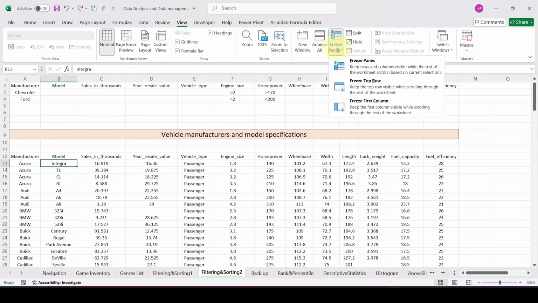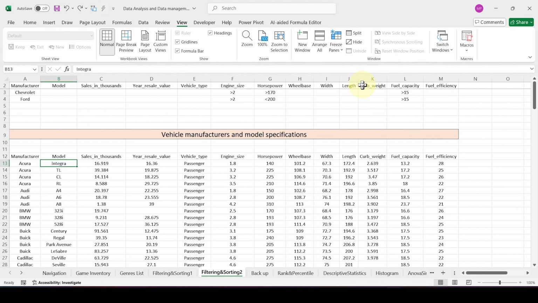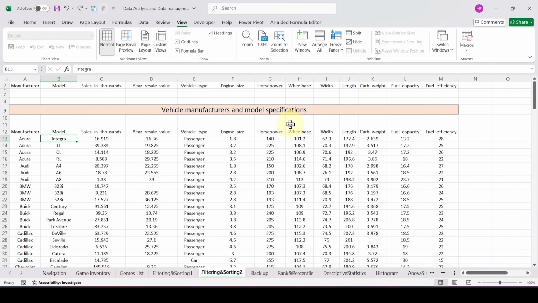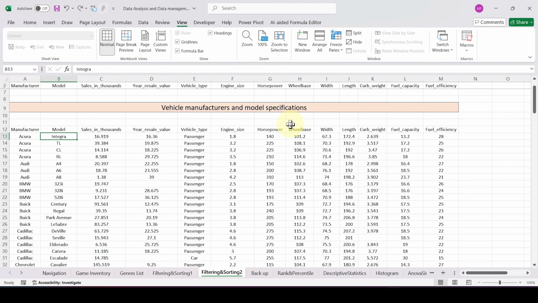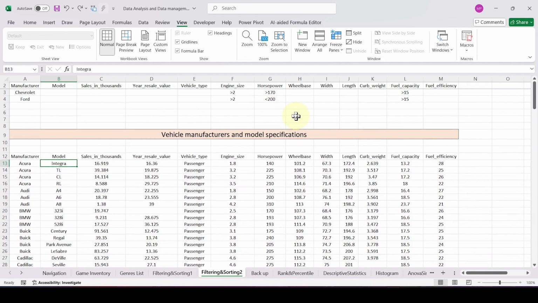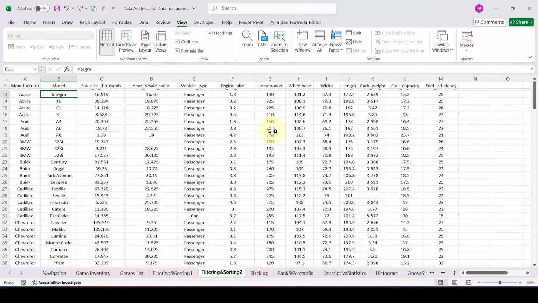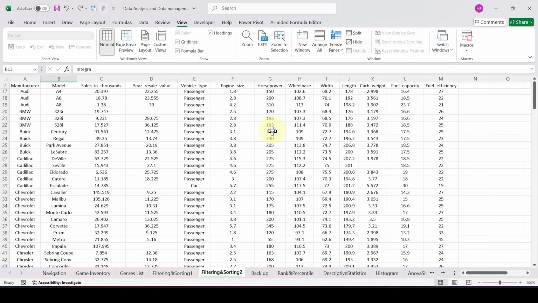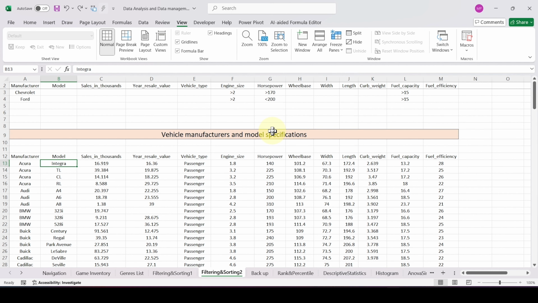There are two other options here, which are Freeze Top Row and Freeze First Column. If I click on this, it will just freeze my top row, which doesn't do much here because all that is in the top row is this title, nothing else. But as you can see, it does freeze it like this. If your headers were in the top row, this would be quite useful. But I'm going to come to Freeze Panes, Unfreeze Panes to reverse my actions.